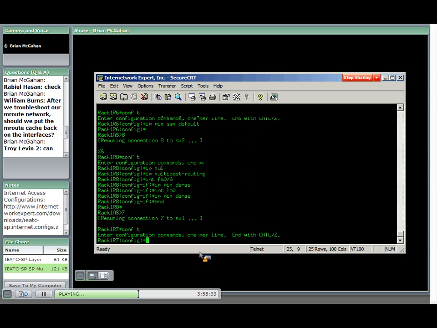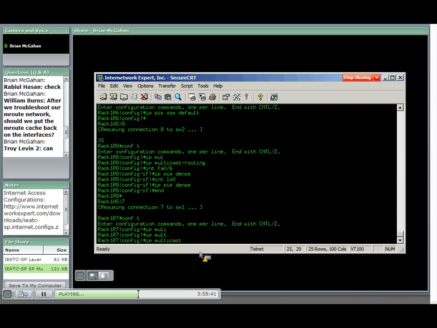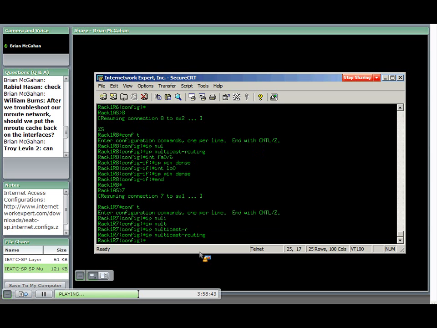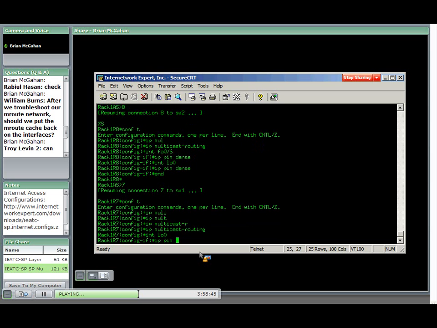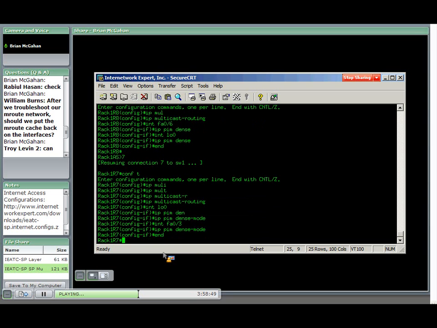Okay, same thing on the other customer edge, router 7. ip multicast-routing. On the loopback, ip pim dense-mode. And on the link to the provider edge, ip pim dense-mode.